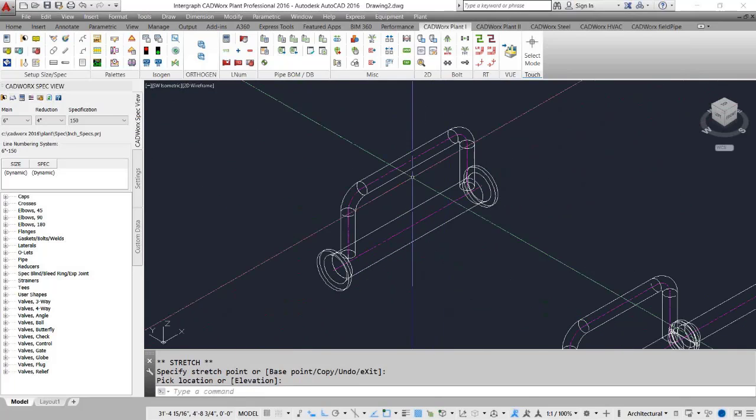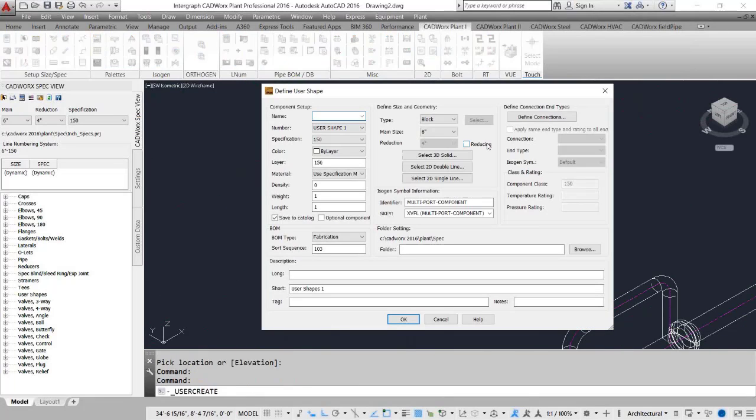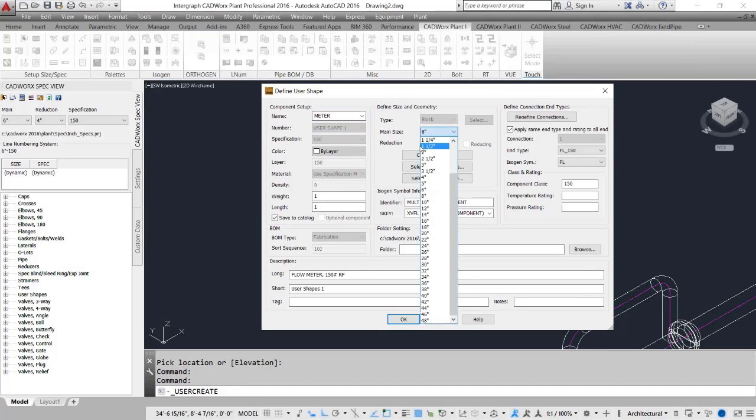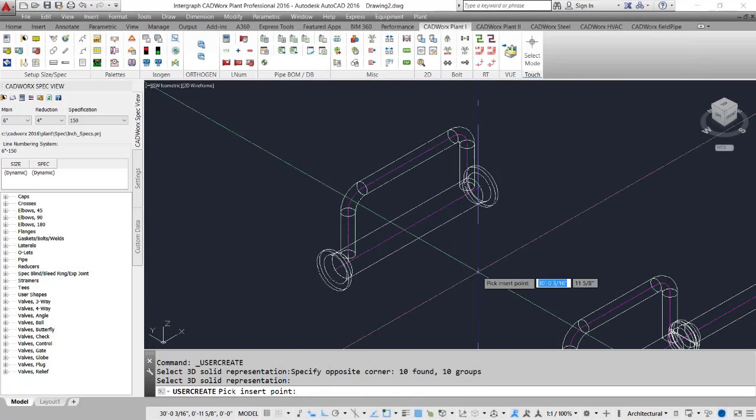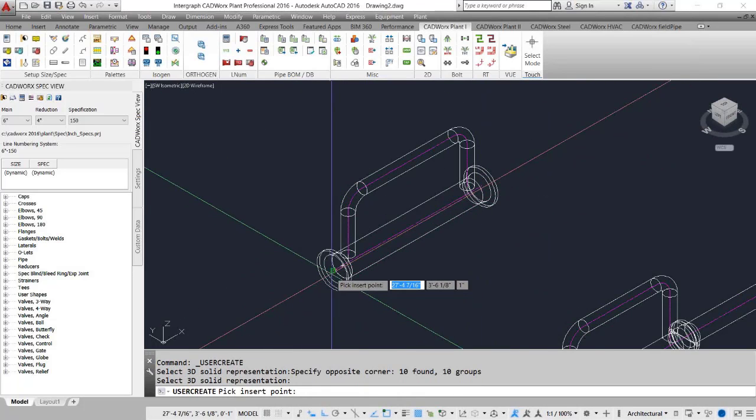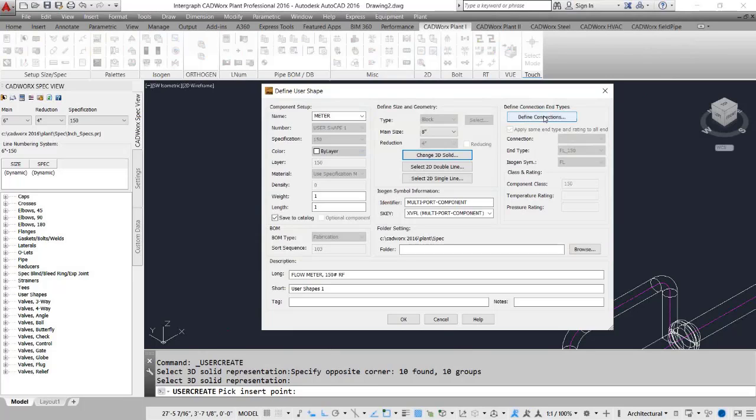Okay, so now I could run that same user create tool, and I don't want to create a new user shape. I simply want to add to my meter. So I'll grab my meter and say this is going to be the 8-inch version, and notice everything has grayed out while it's in 6 because that 6 is already defined. But when I go to 8-inch, these things light back up again, and I can say select 3D solid and walk through my user shape creation.